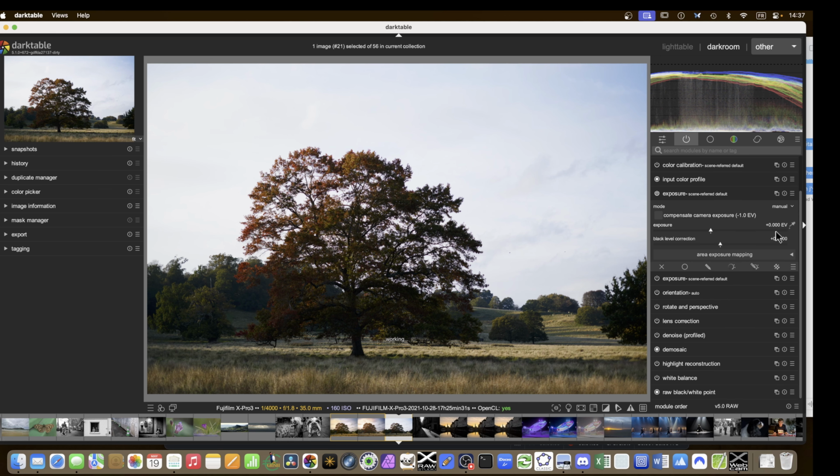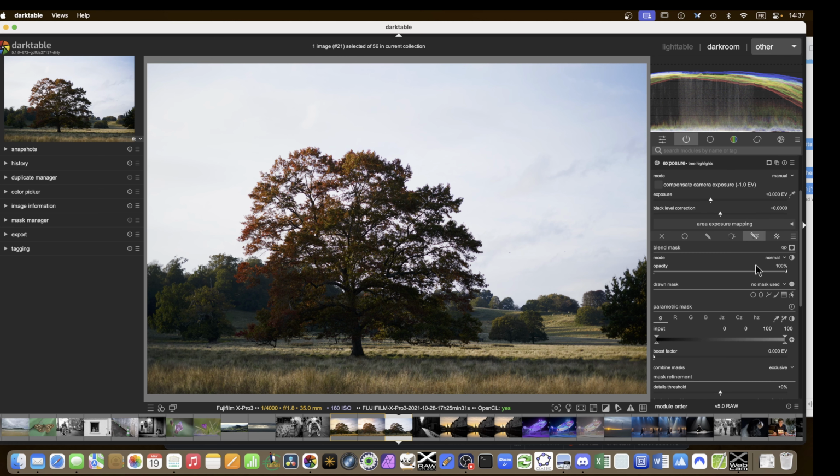So right click here to get a new instance of exposure, and then control click on the title here, which is a tip I learned recently, and you can just type in the name. So I'm going to type in tree highlights. And that is important for me to have a good name there because that's the name of the future raster mask. So I want a drawn and parametric mask. I'm going to do a rough circle around the tree.